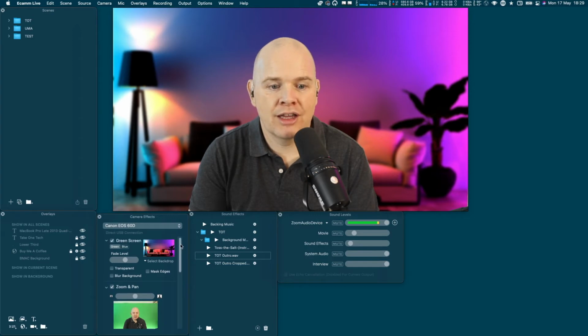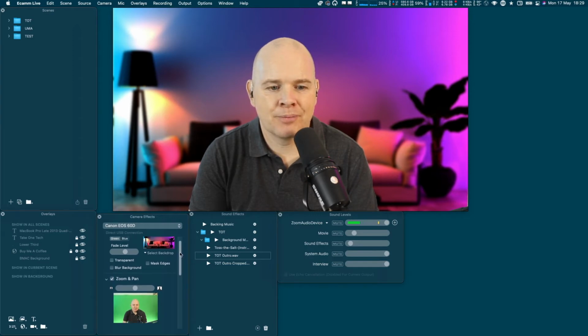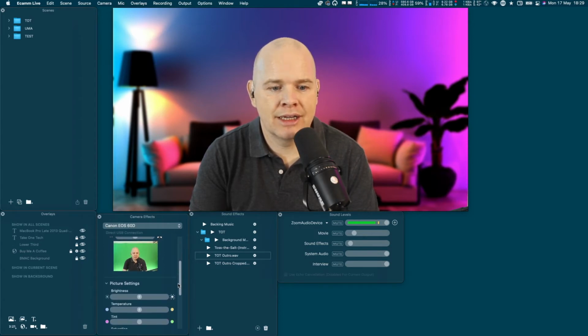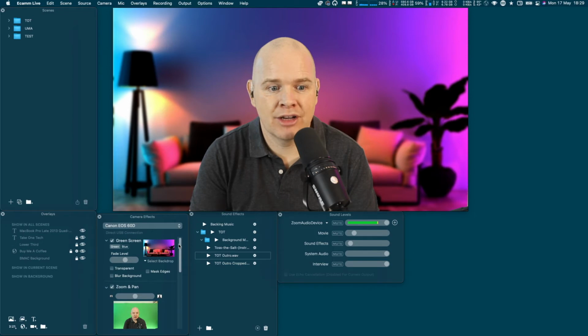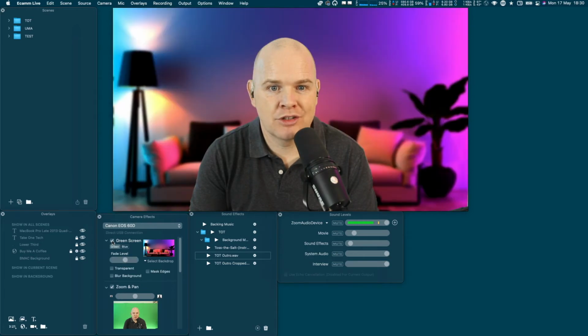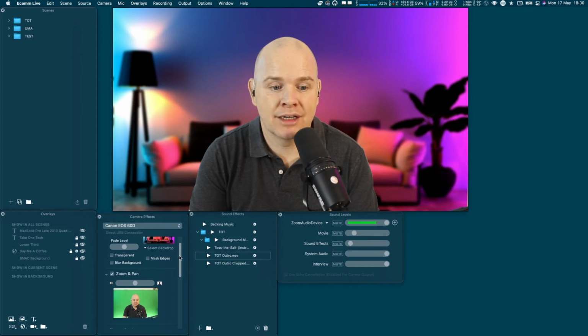But that's another thing that is really good in Ecamm Live, is that keying out the green screen is a lot easier, and it's very simple to do. In fact, it's as simple as toggling a switch. Simply switch it off and on, and you can adjust the settings in terms of how much of the green it keys out. But in fact, as soon as I switched it on, there is no adjustment needed from my side.